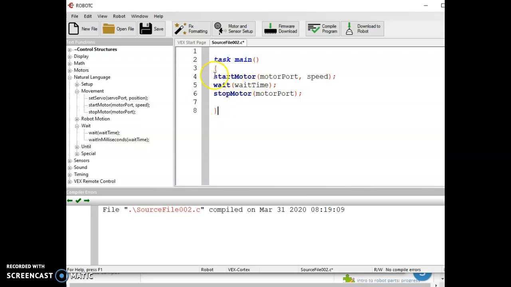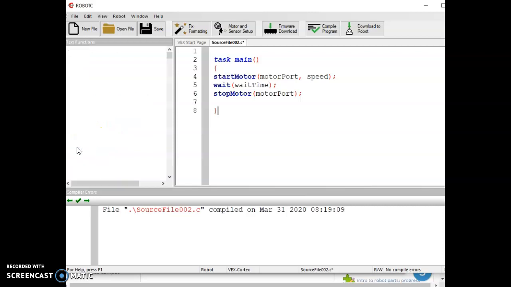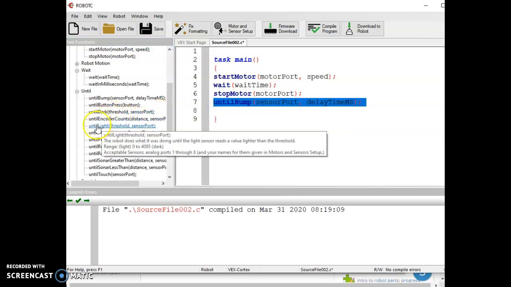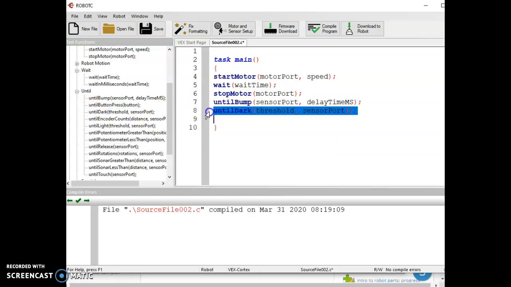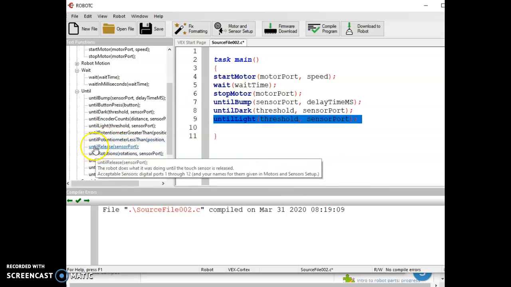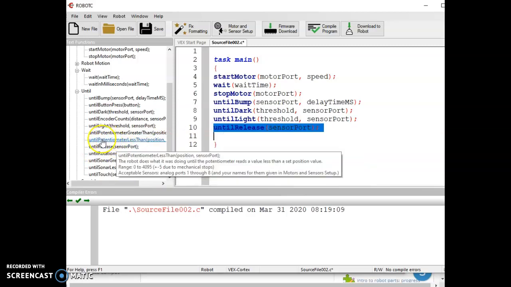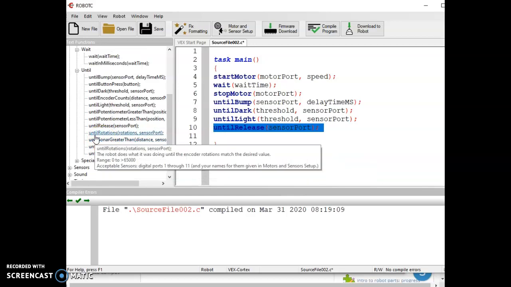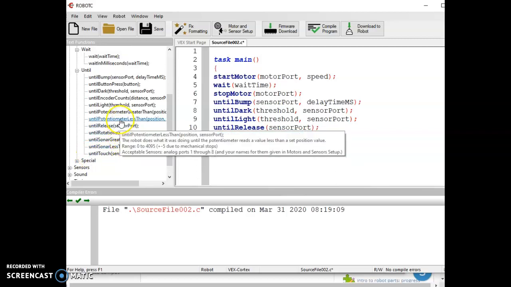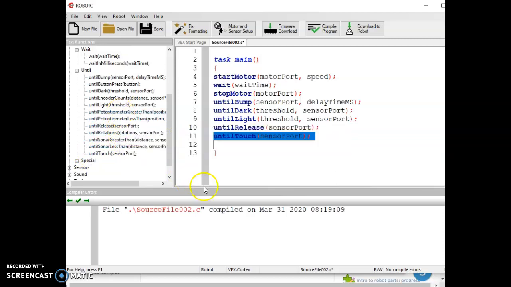So these three codes we use quite a bit: start the motor, let it run, stop the motor. Other codes we're going to use too are some until codes. We use one called until bump. We use one called until dark. It's an until light. We use one called until release. The one we're going to use is called until touch. And we use these potentiometer ones, but not right now.